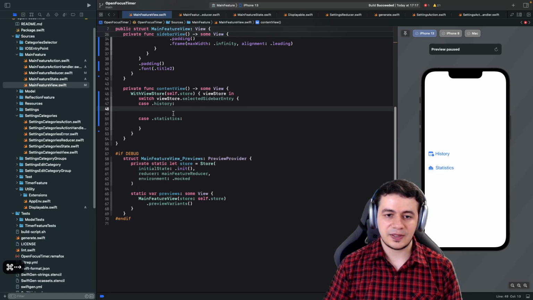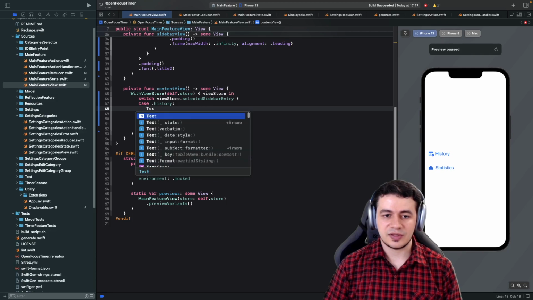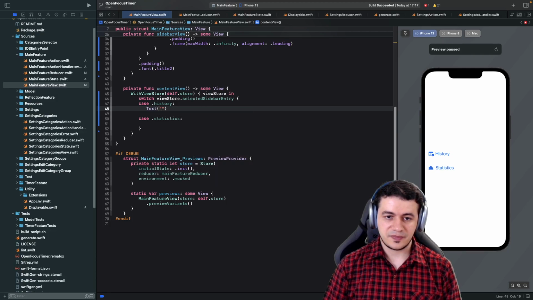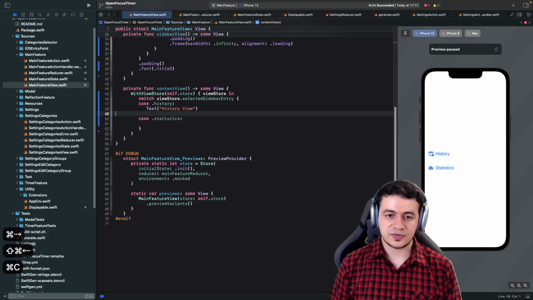So let's actually stop this here. I'm just going to say text history view, and same with statistics.